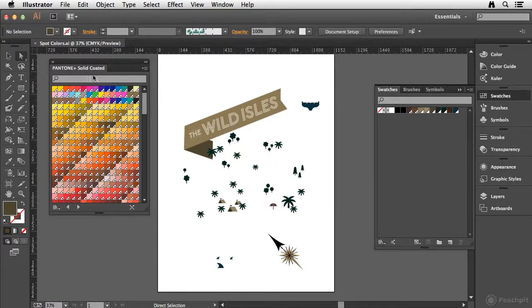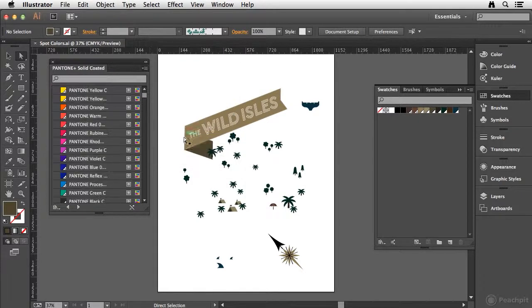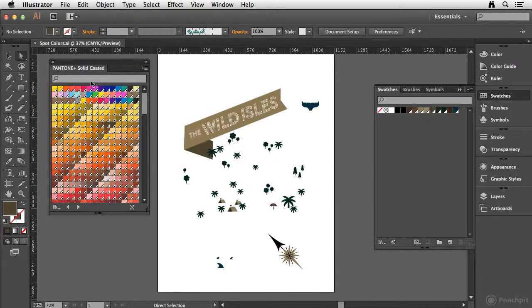Now, you can view these swatches in different ways. If you wanted to, you can view them by a list view, if that makes it a little easier. But I'm going to keep it set to the small thumbnail view because I can simply search for the colors that I'm using. The best way to pick these colors is to purchase a Pantone Plus book that you can have at your desk and look at and pick the color appropriately. So what we're going to do, I want to use Pantone 547.